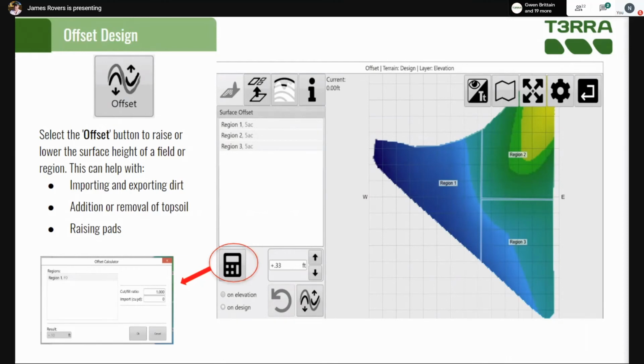using the up-down arrows. You can also use the calculator to help set the offset amount. The calculator is useful if you want to offset the surface by a certain volume of imported or exported dirt. Negative import values are considered exports.